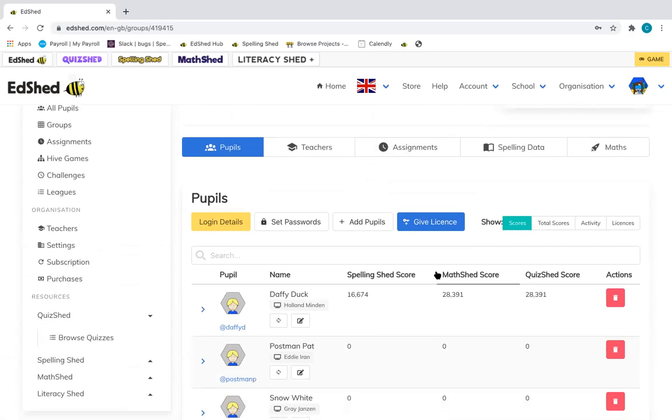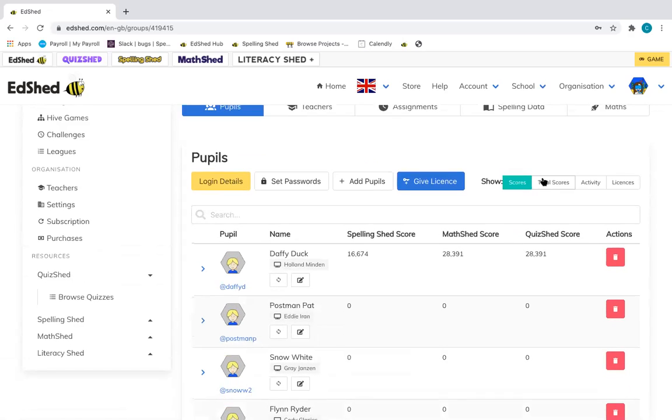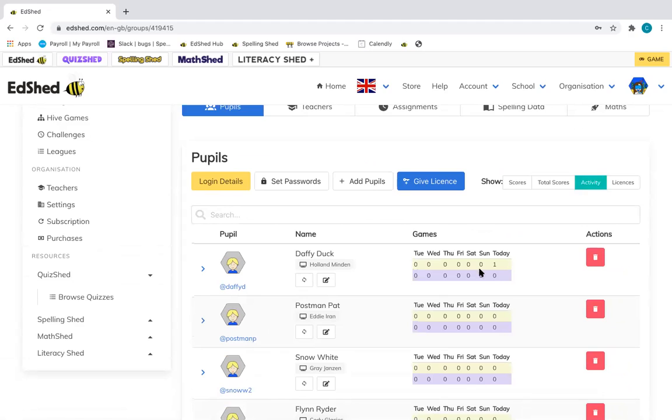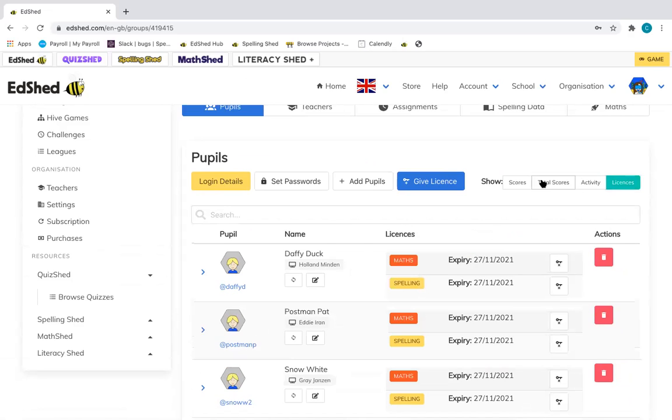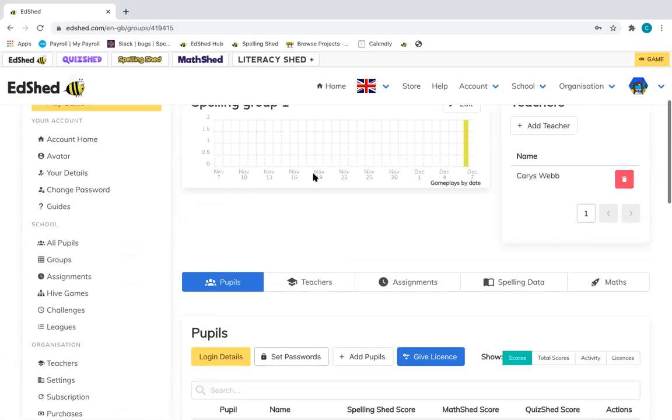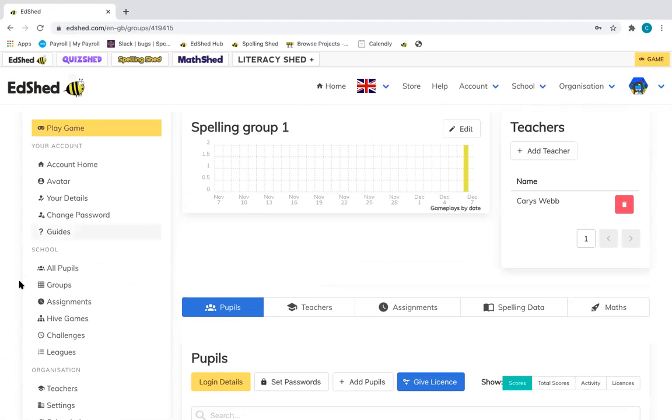The other thing that you can see are the scores. You've got the Spelling Shed score, maths, and you can look at the activity. So you can see how many games the pupils have played if they've logged on. And you can also see their licenses. So they're quite useful there, just to see it as sort of a group first snapshot.